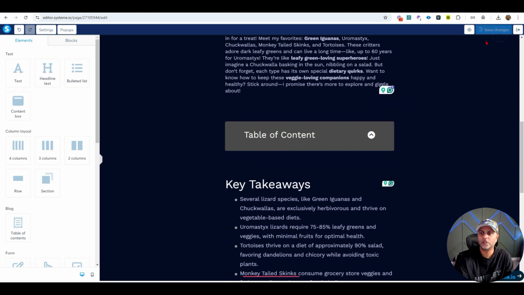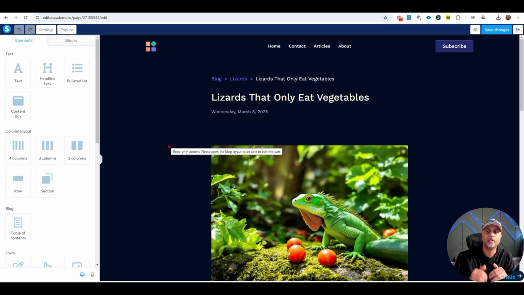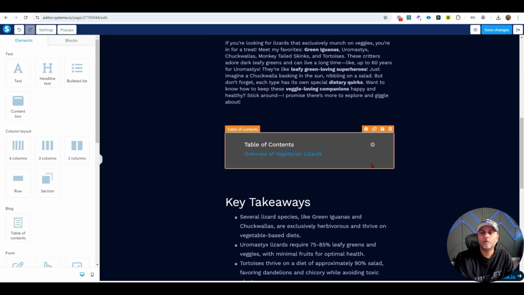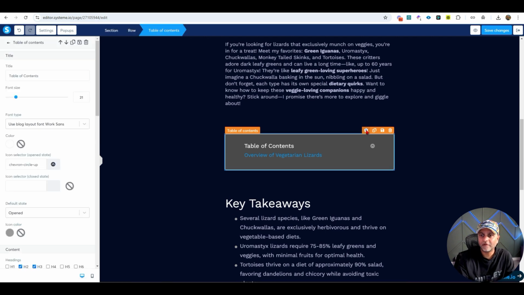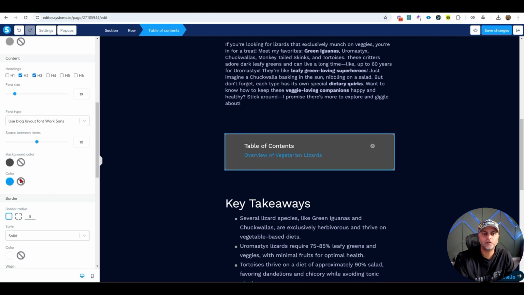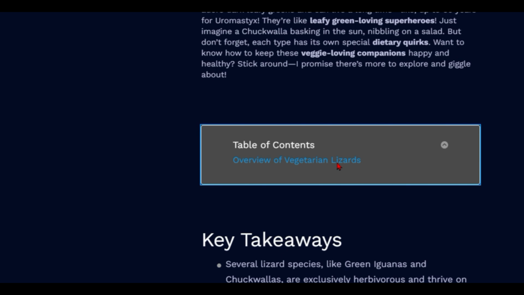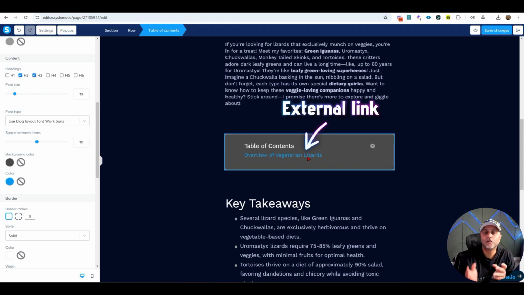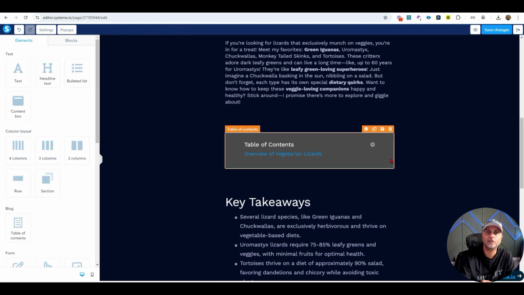So I'm going to hit save changes, refresh the page to show you how those headings are going to get pulled into my table of contents. All right, so once I refreshed it, you can see the table of contents is pulling in that H2. Now if I click on settings, what I have done here is I've changed the color of the H2s to depict that it's a link so that my visitors know that they can click this link. And I've also added a solid border around this to make the table of contents more prominent.